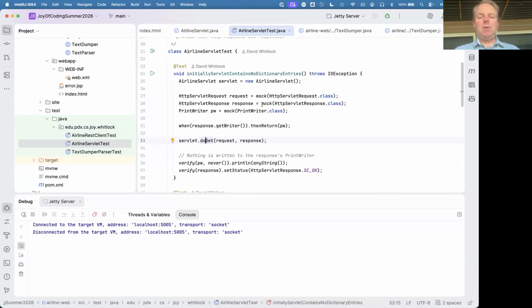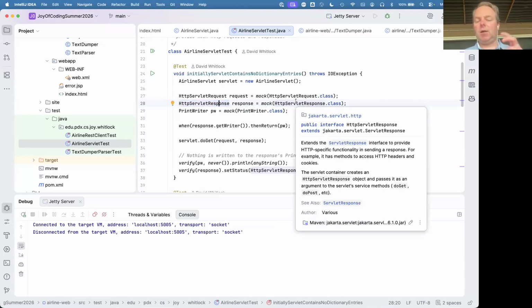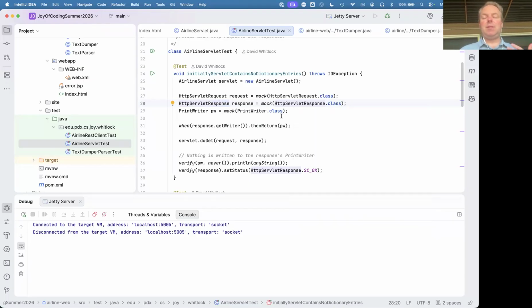Now, Mockito, by default, because it doesn't know any better, every one of the get methods, or every method that returns a value in the mock object, will return null. That's just what it does out of the box. And if you want to do something different, then you need to basically tell it what to do. So in this case, what I want to do is say, when getWriter is called on my mock response, I want to return a mock print writer.